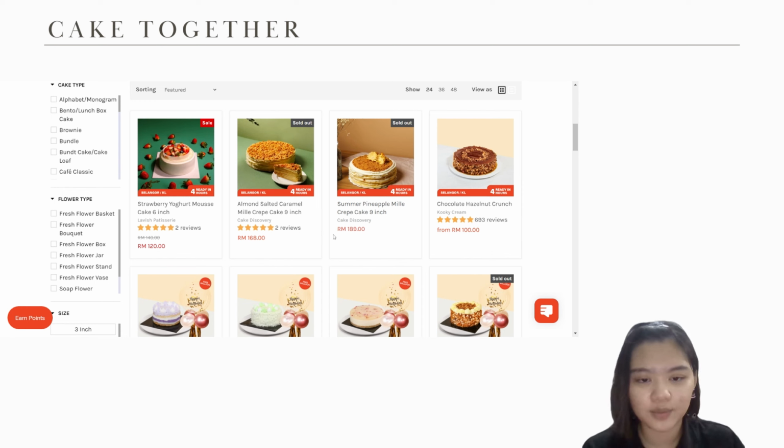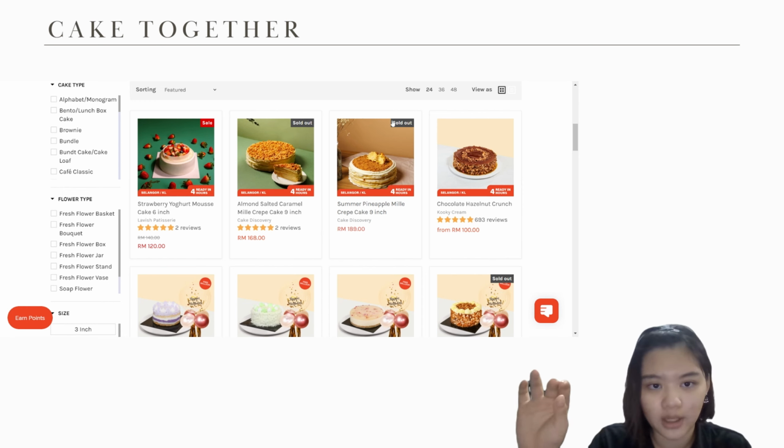Besides that, as we notice on these product pictures here, there are little labels on the top right, indicating that a stock is hot selling, is out of stock, or is currently on sale.